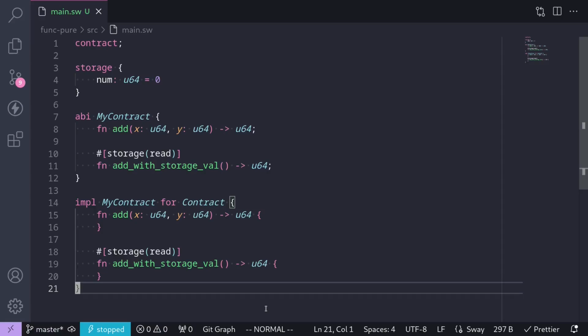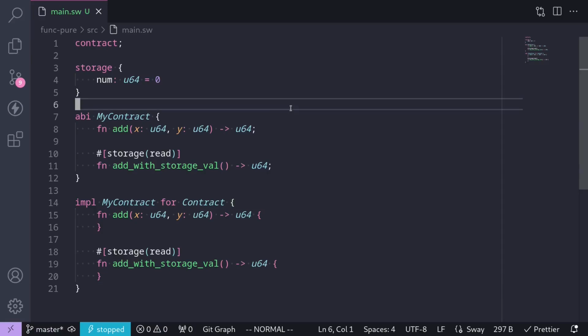In Sway, a function is either pure or impure. The difference between a pure and an impure function is that a pure function does not read from storage, and an impure function does read data from the storage. So let's take a look at some examples.